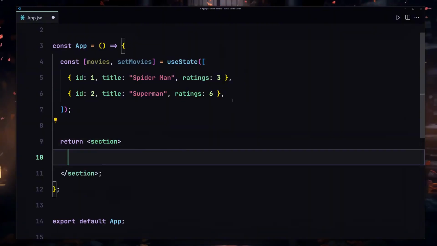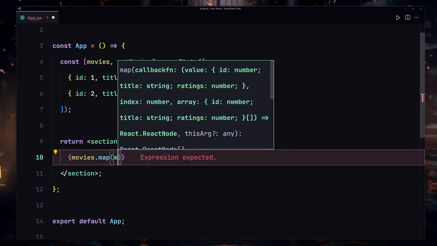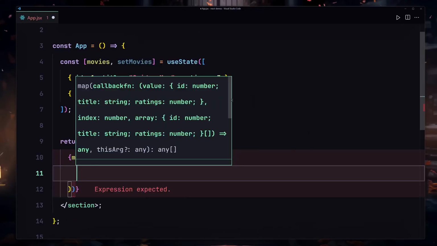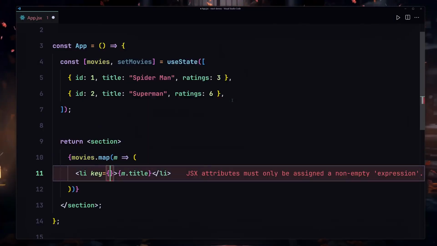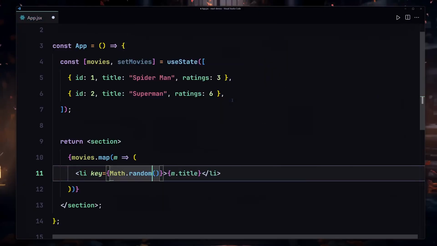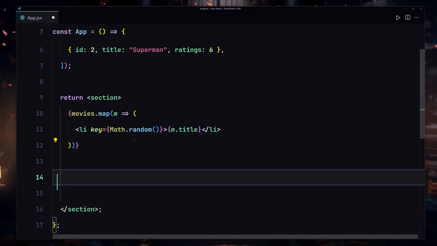I'm going to go into my section, and inside this section, I'll use my movies.map, and I'm going to only pass my m for the movie, like for each of the movies. And now inside there, we are going to be using our li. Let me just use them manually, and I'm going to pass my m.title. I'm going to also provide the key, and that will be Math.random, and provide my random key to it.